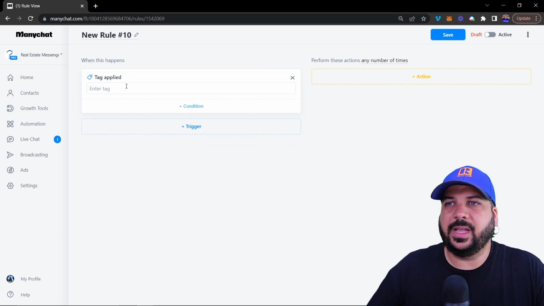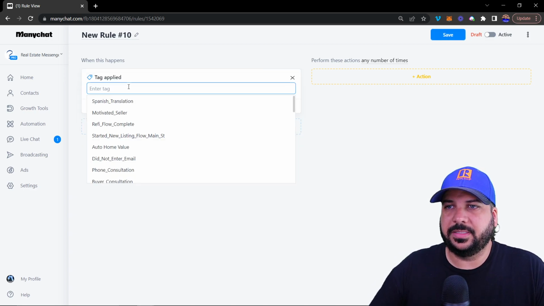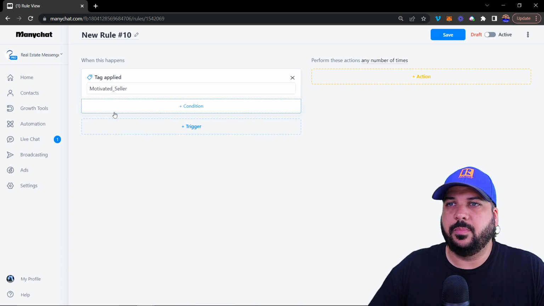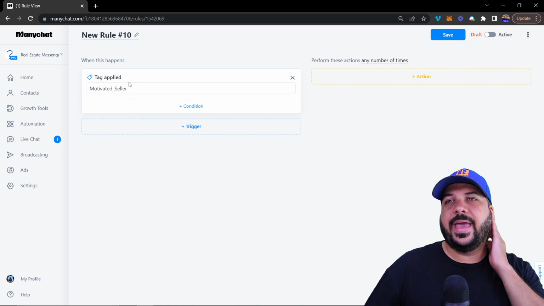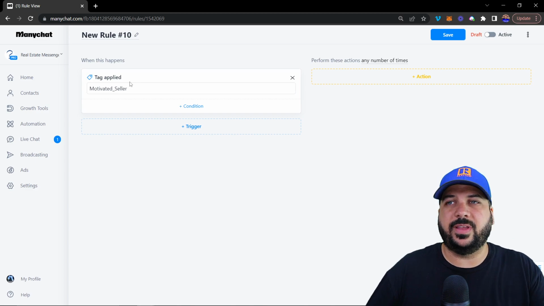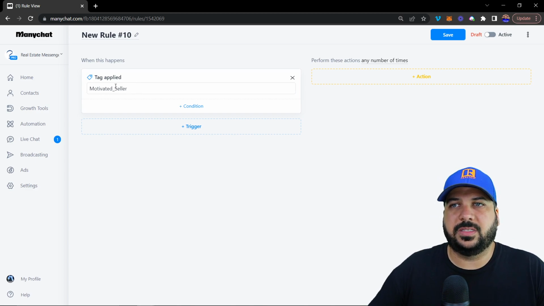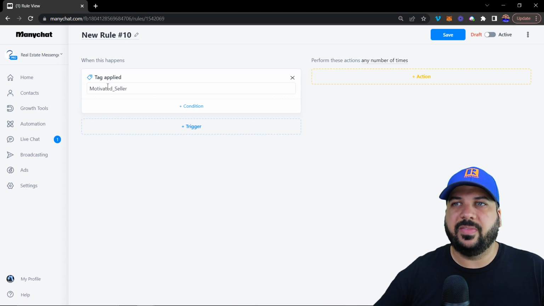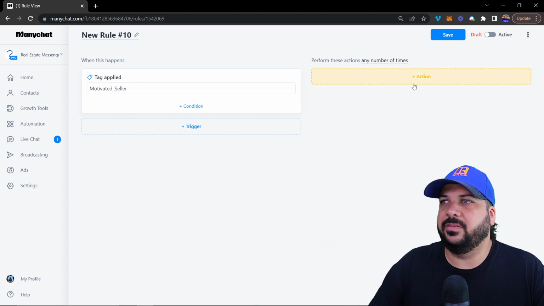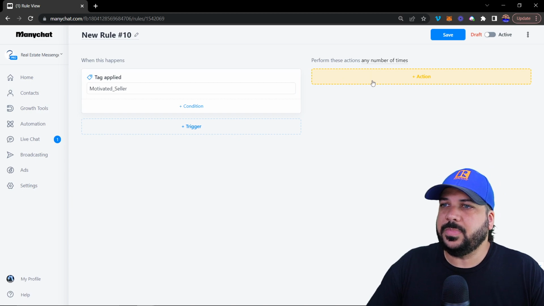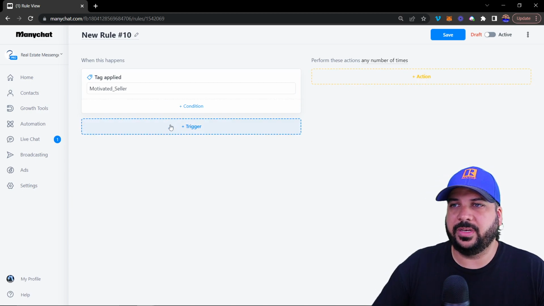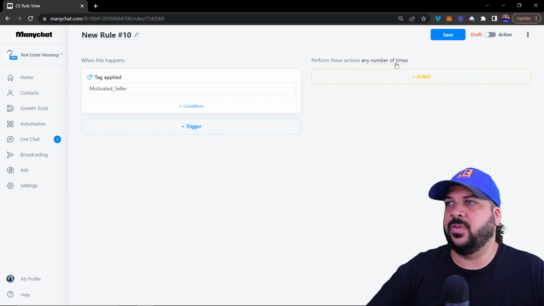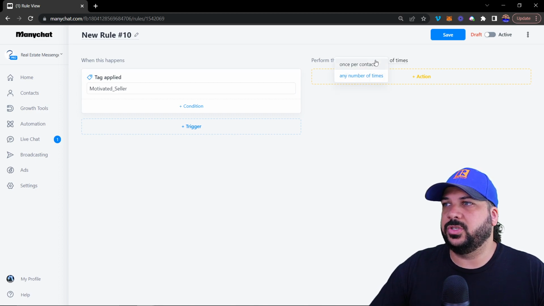So let's use tag applied, and we've got motivated seller. We want to do something extra for when we have a motivated seller come in. This tag is applied inside of the motivated seller flow. So if they went through that and they got that tag, then we can create any kind of action with them. You can add other conditions, you can add other triggers and all that stuff. And then perform actions, you can do it for any number of times or once per contact.